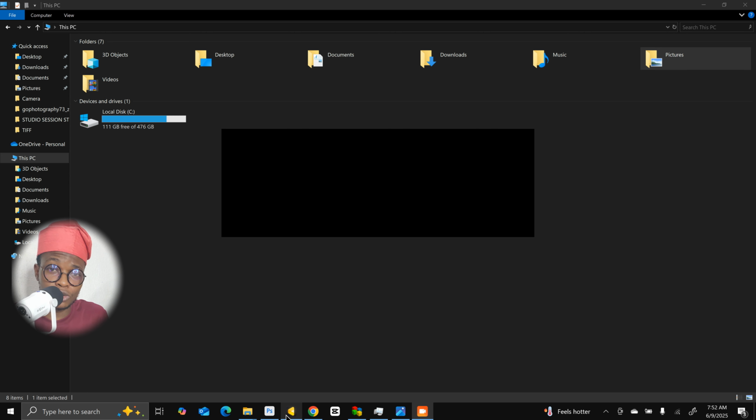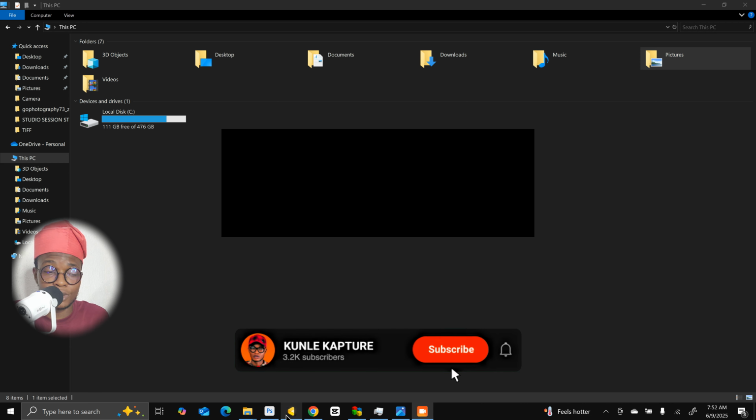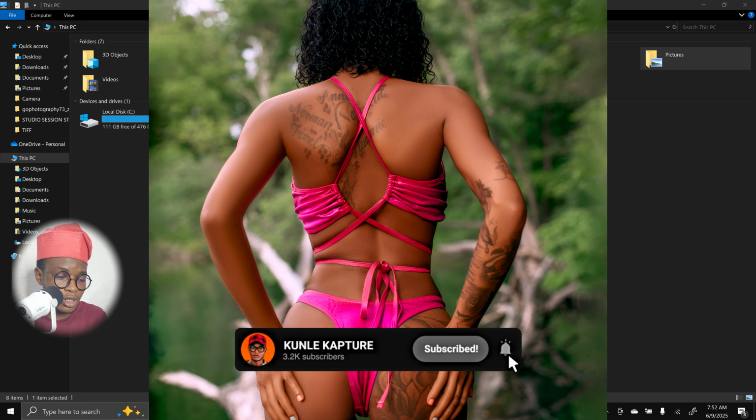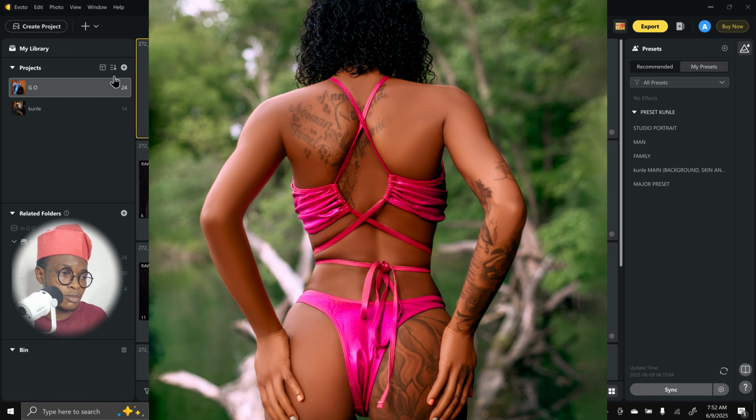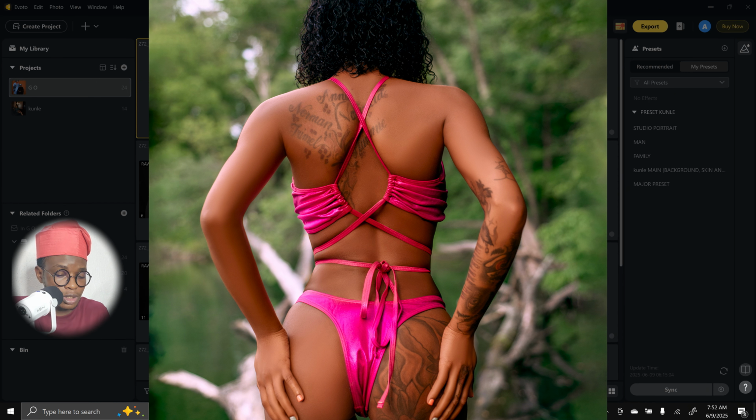Without further ado, I'm just going to jump to today's topic. I want to use Evoto to retouch a beauty picture I shot sometime back, because Evoto has been one of the biggest things out there right now when it comes to AI to retouch your picture. So let's just see its capacity as regards beauty pictures. Let me open Evoto this way, and the first thing to do is to create a new project, and let me name it practice.